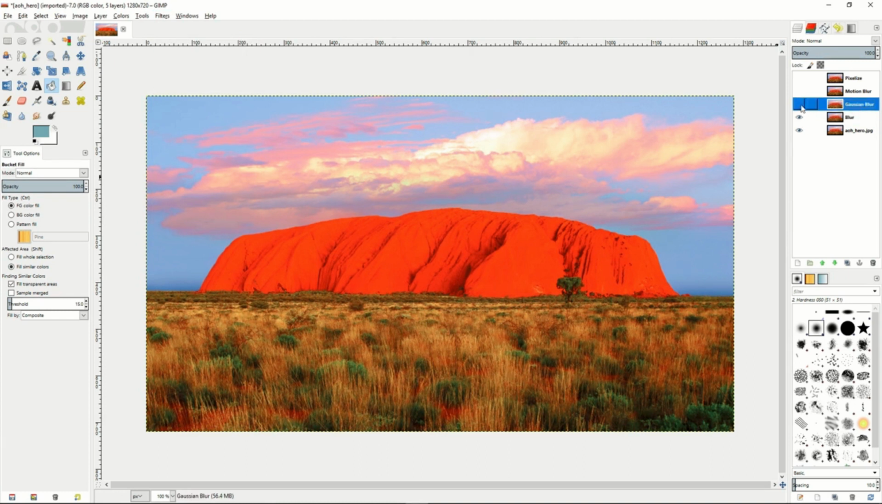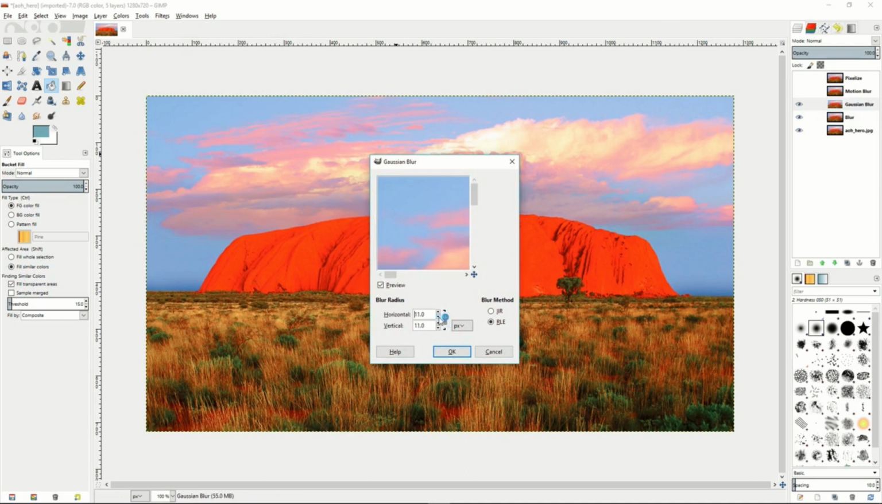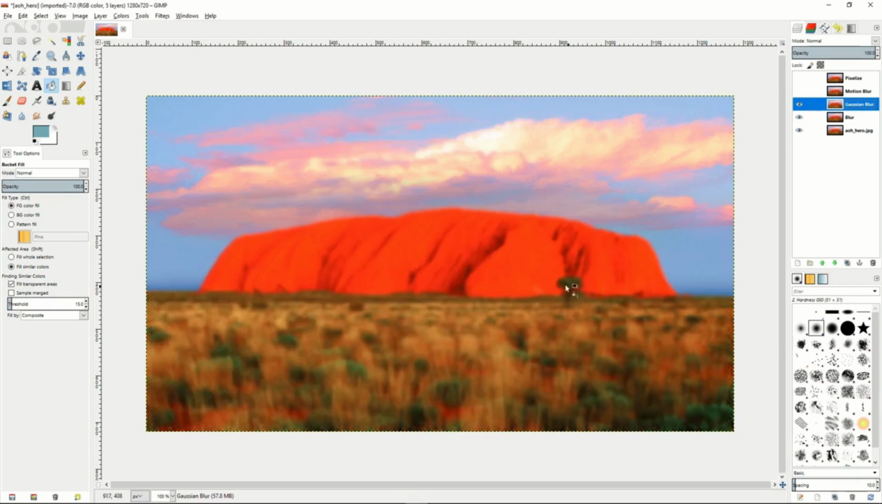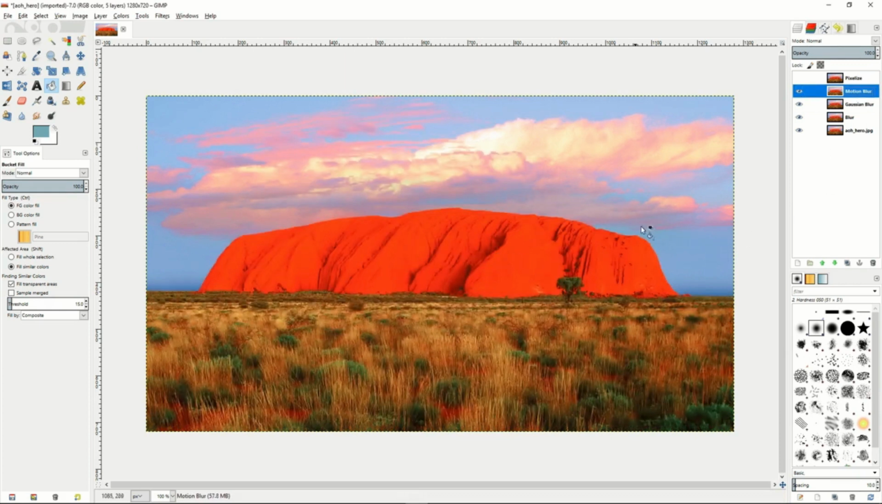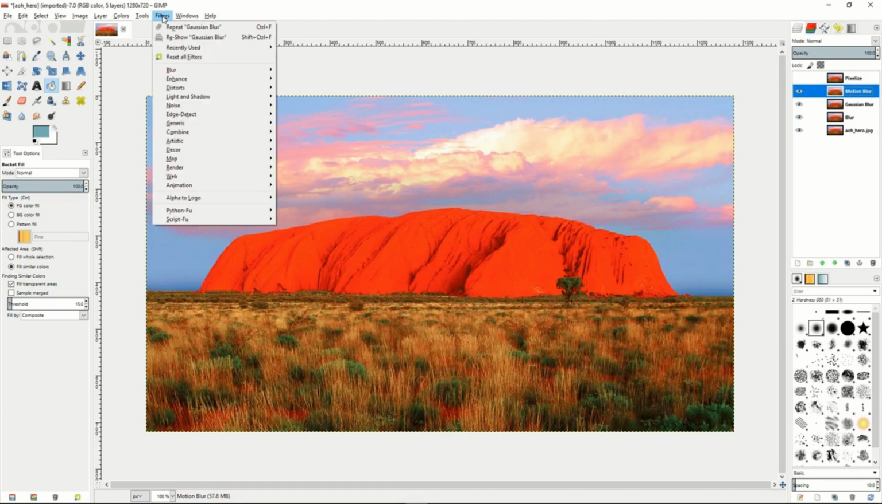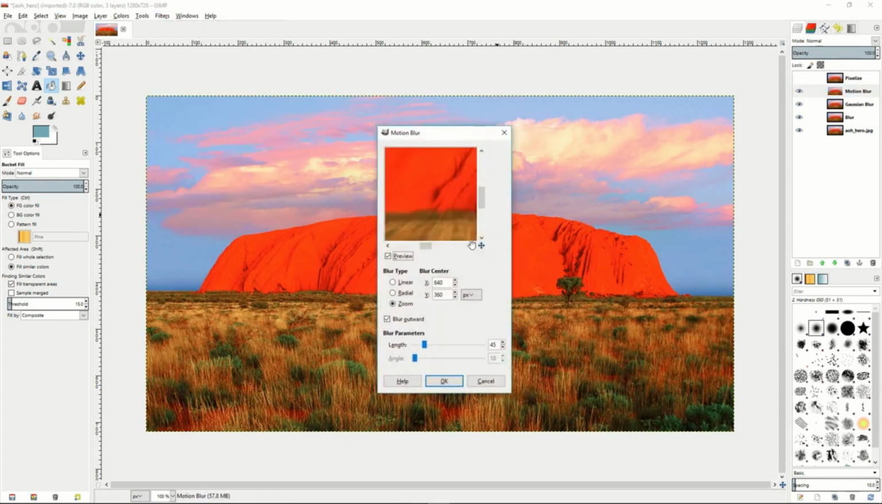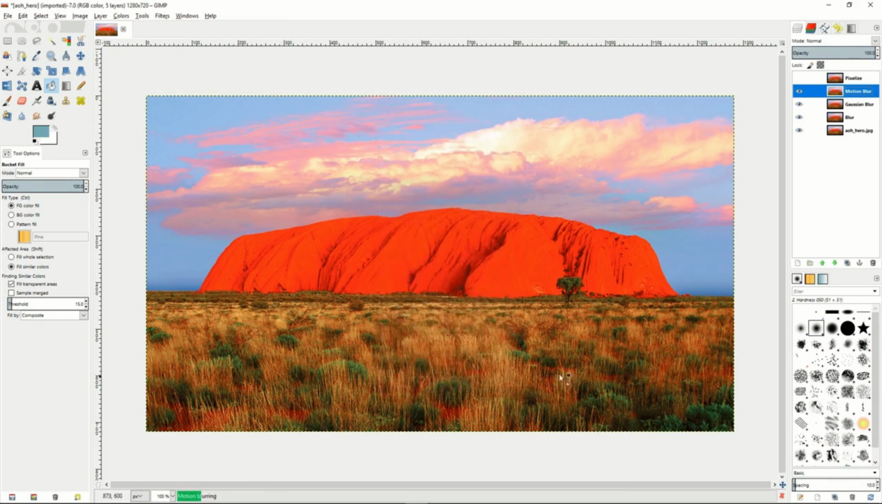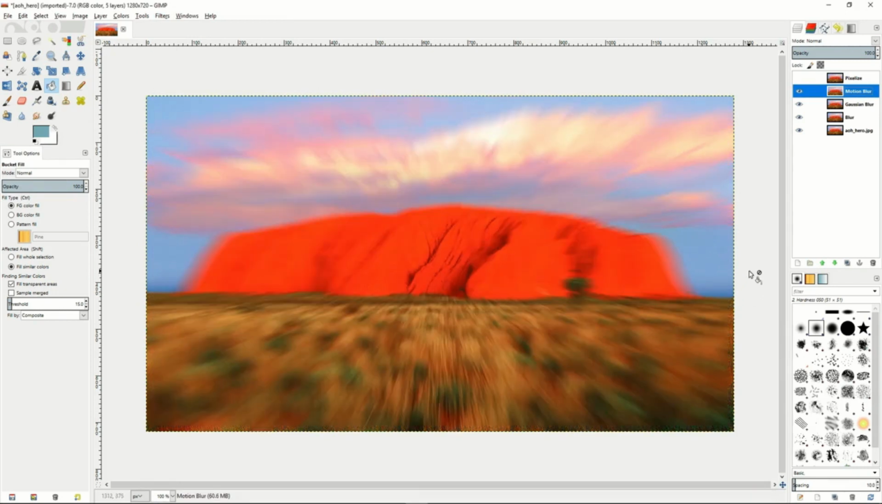And then we'll go up to our Gaussian blur, turn that visibility on, go to filters, blur, Gaussian blur, and we'll turn the blur radius to about 11 seems fine. That's our Gaussian blur. And then we'll go to motion blur, turn that one on, go to filters, blur, motion blur. We're going to make it a zoom, maybe about the center of the image here. The length of the zoom we'll put about 28, and it'll take a little bit longer to do this effect if your image is large.